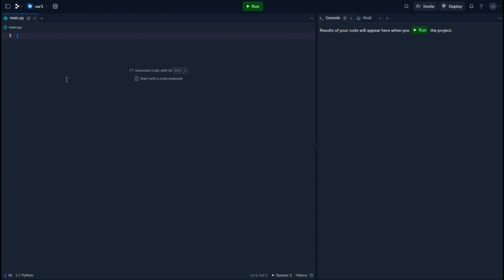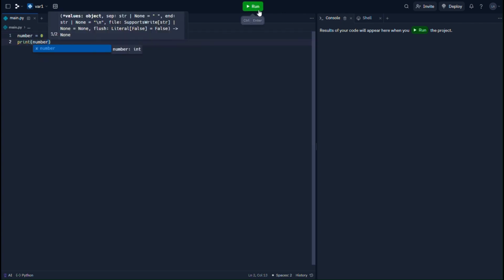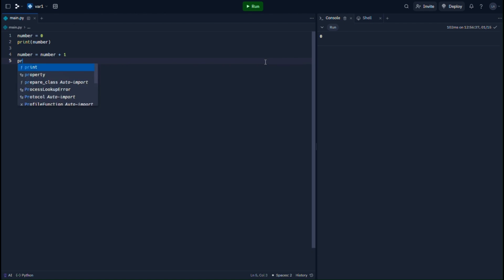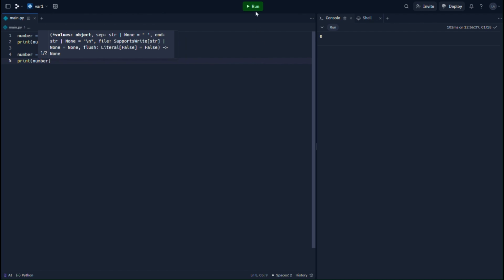First off, if you want to initialize a variable, you just set it to whatever you want. This one is an integer, and if you want to display it, we'll do print number. You get 0, because number equals 0. If you want to increment it, you can have number equals number plus 1. Print that, and you get 1, because 0 equals 0 plus 1.